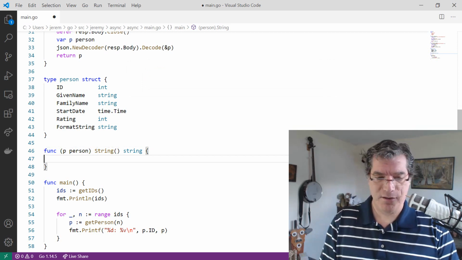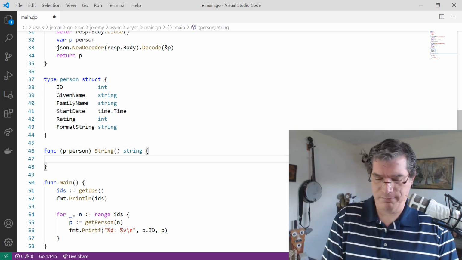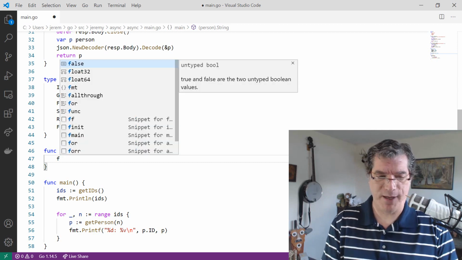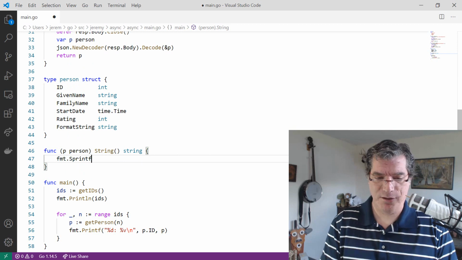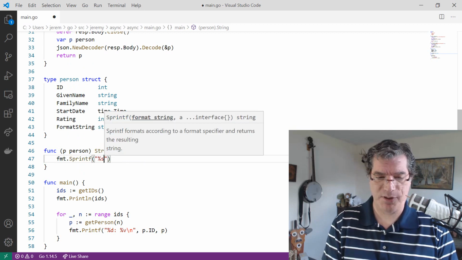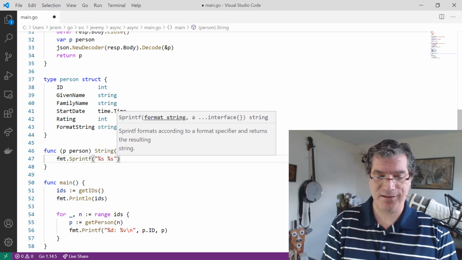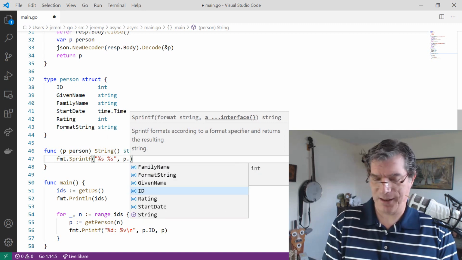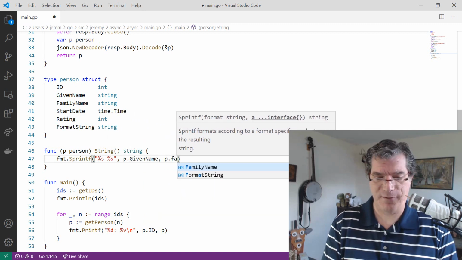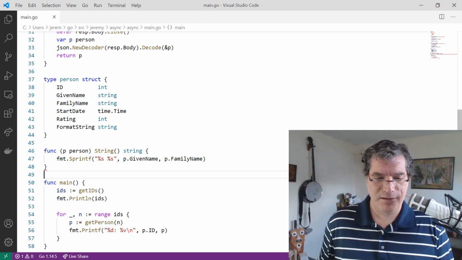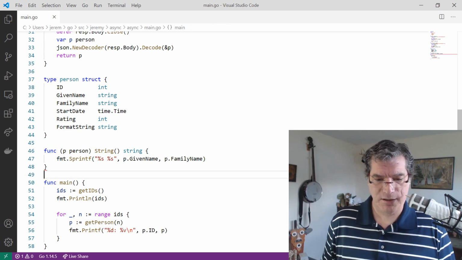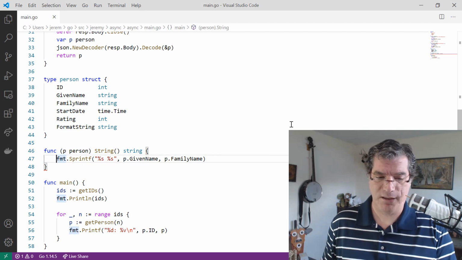Okay, so let's just use the Sprintf function here to do a default output. And I'll just say %s, and %s is string, and we'll say p.GivenName and p.FamilyName. Okay, and so, actually need to return that value.